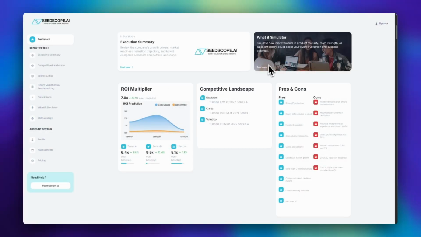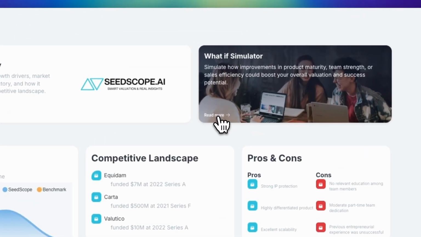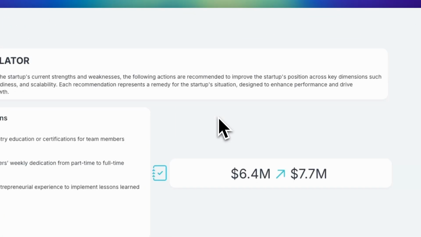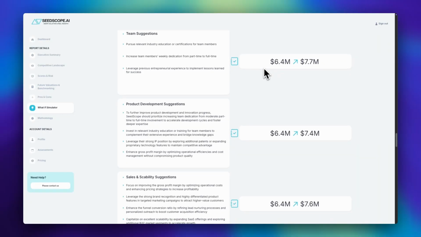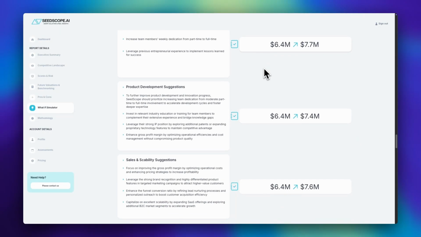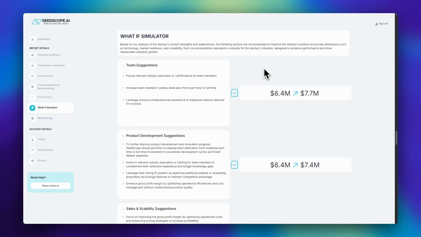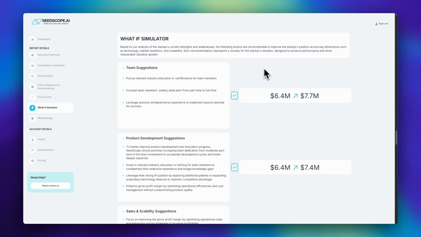Next is the what-if simulator. Here, you can simulate how improvements in areas like product maturity, team strength, or sales efficiency could impact your valuation and success potential. This helps founders understand where to focus before fundraising to increase leverage.